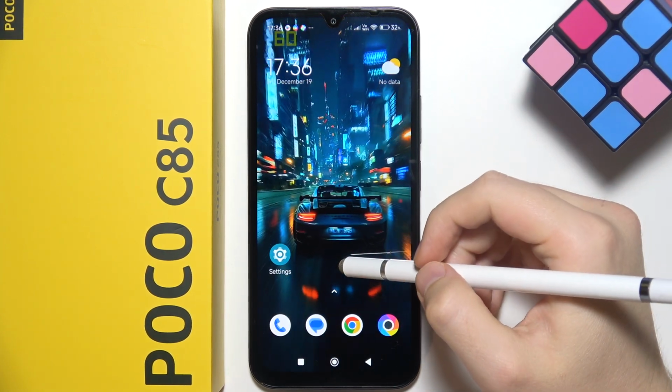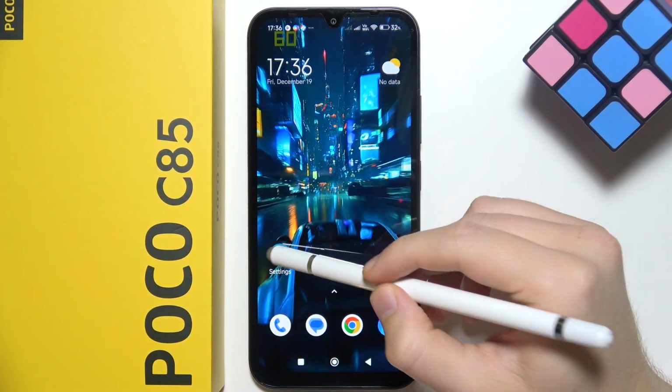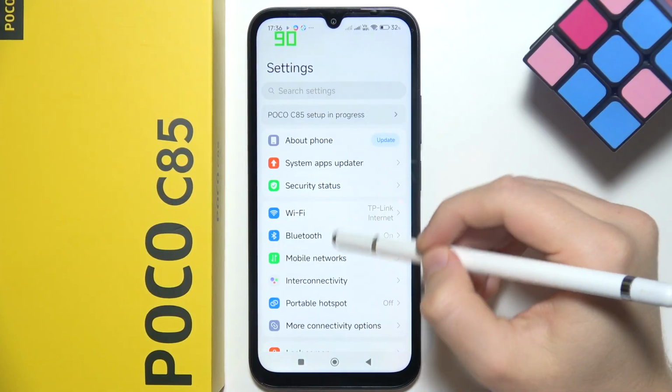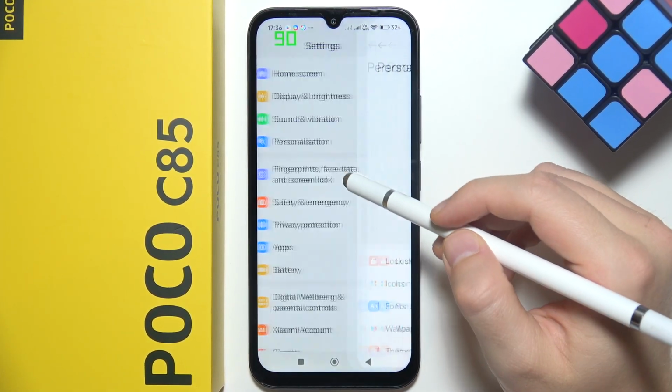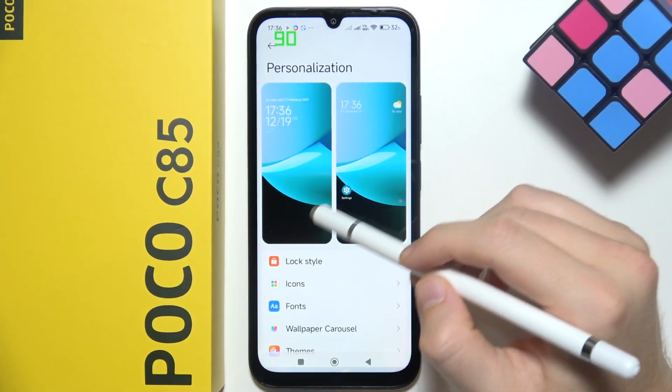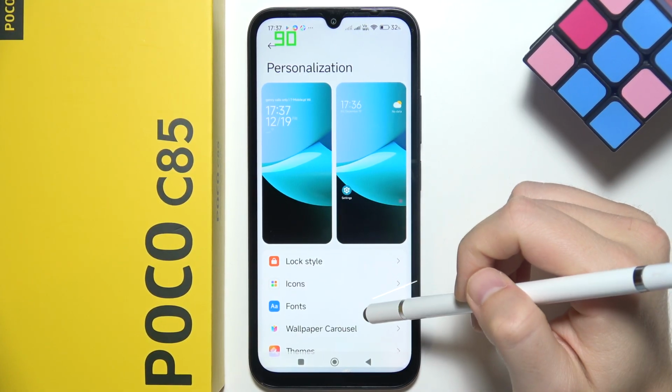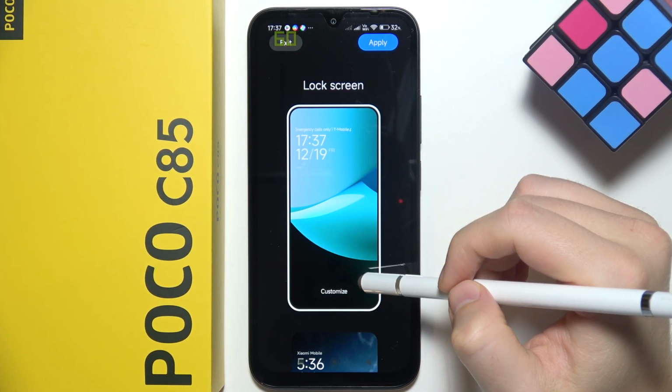If you want to change the clock on the lock screen in the Poco C85, start by opening the settings. Now scroll down and you have to go for personalization. And over here, just select lock screen. Just tap on it. There we go.